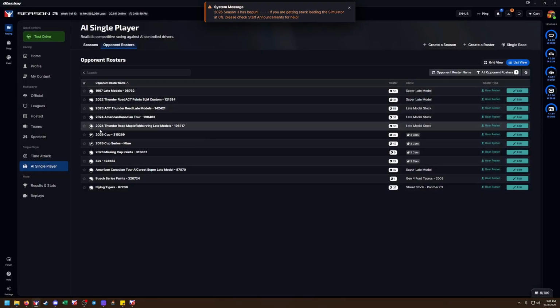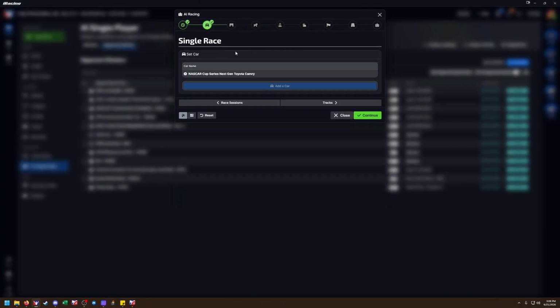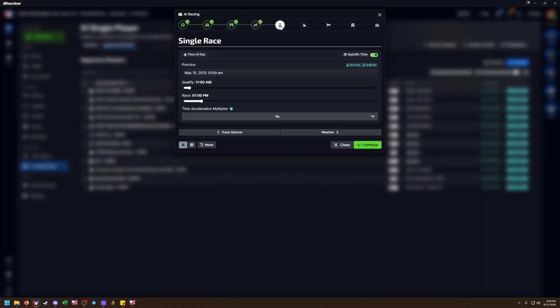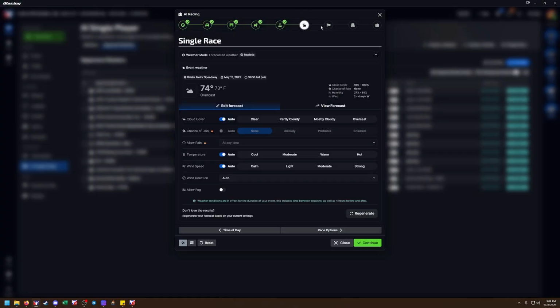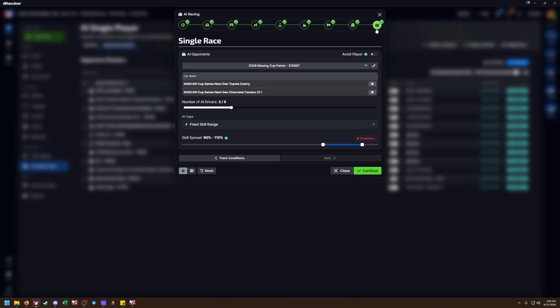If we come back to the iRacing UI, we're going to do a single race. None of this really matters, but it's already set up for my Bristol race, which I haven't run yet. We're going to go through and make sure all the options are selected. None of this is particularly critical, except for when we get to the AI opponents. We want the roster that we're updating from Trading Paints. This is our missing Cup paints roster, so this automatically gets downloaded from iRacing.